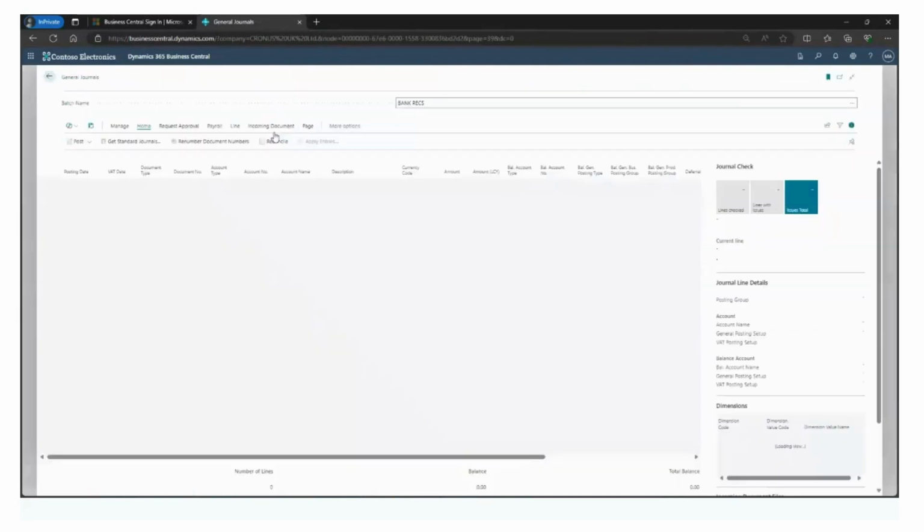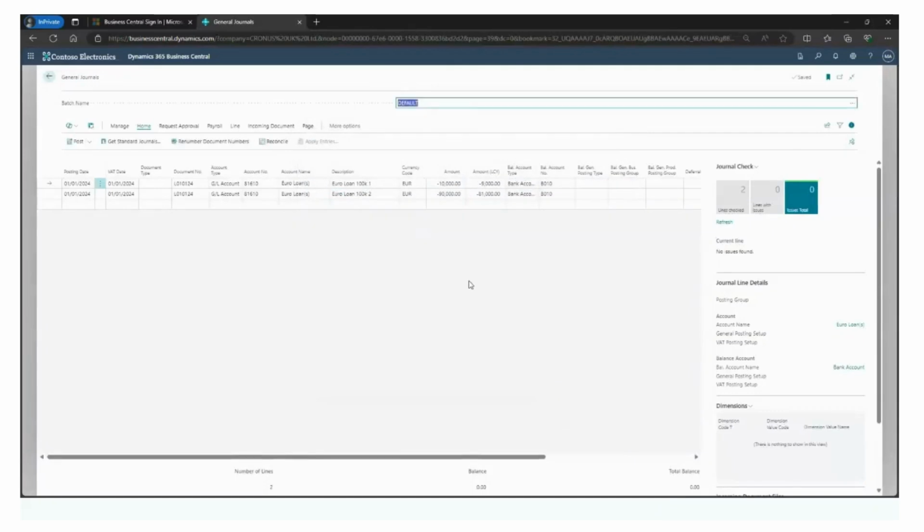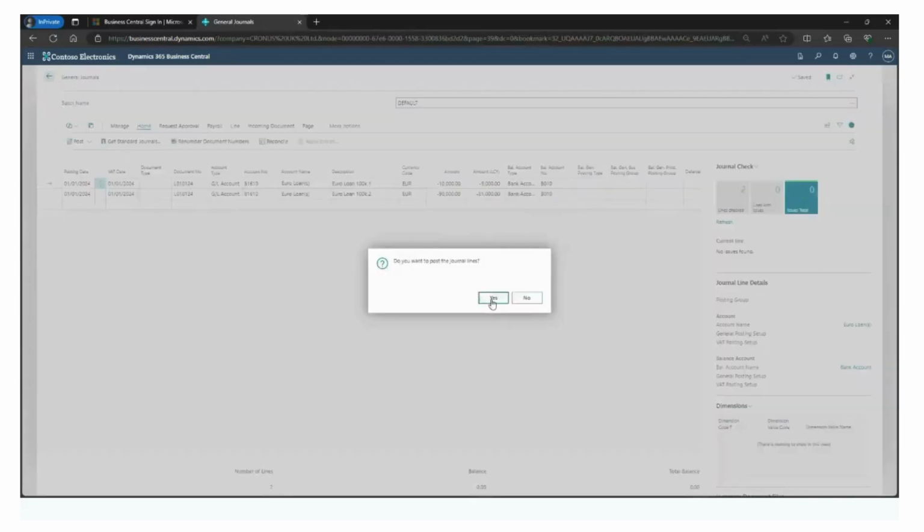I'm going to go to general journals, and in the general journals, I've created a loan for 100,000 euros. So in this example, we've got a loan for 100,000 euros in 2 parts. And the reason I'm doing 2 parts is just to show you the functionality and how it works. Obviously, in the real world example, you might just have one amount here. So I've got a loan for 100,000 euros, which works out at 90,000 pounds as the local currency amount. So I'm going to post this loan.